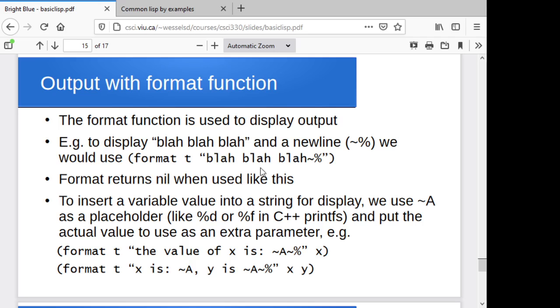We can insert values into the midst of our format statements, just like you would with a printf in C, for instance. So the idea is we use some kind of a placeholder, so it's the tilde. So if I wanted to say something like the value of x is, and then have the value of x pop up in the string here, we throw in the tilde, and in this case I'm throwing in a new line afterwards. And then after the string, you throw in the value that you want displayed in that position. So this is going to come out, if x is, say, value 10, this is going to say the value of x is, and it's going to stick the 10 in that position and then a new line.